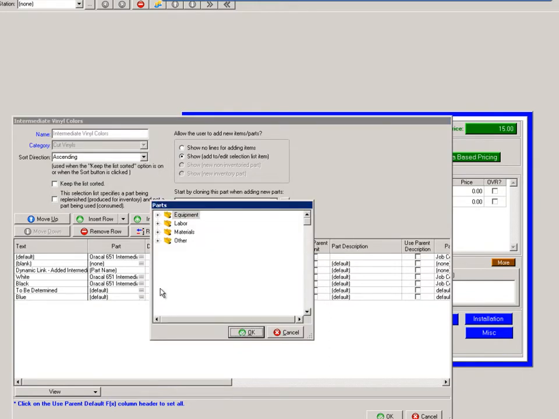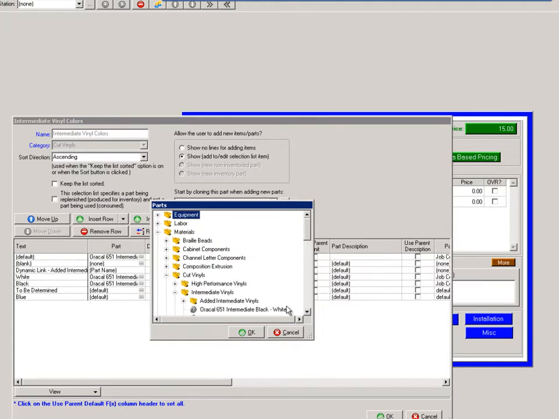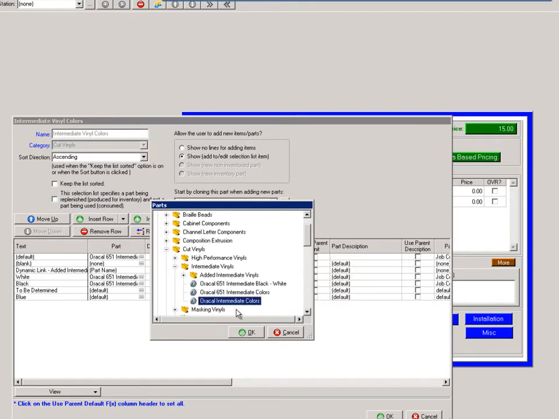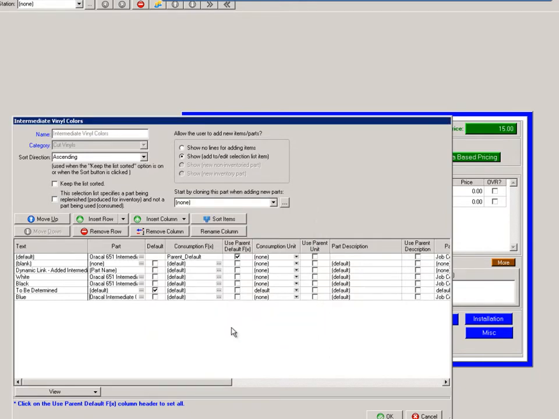Now we can search for our part. Let's go to Materials, Cut Vinyls, Intermediate Vinyls, and here it is, Oracal Intermediate Colors. And OK. Now the color blue is linked to Oracal Intermediate. So the selection list allows you to see and change what part is linked to which color. Let's cancel out of here.